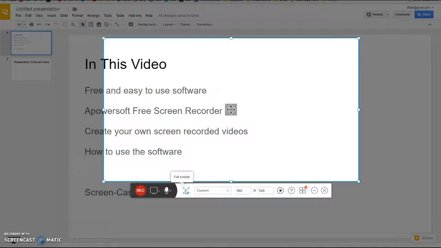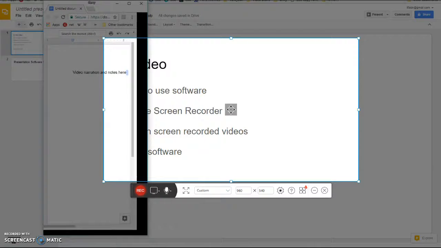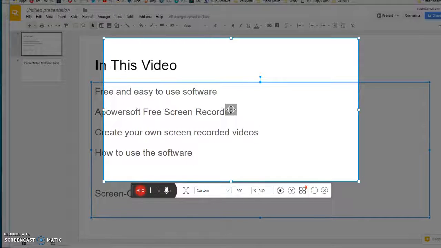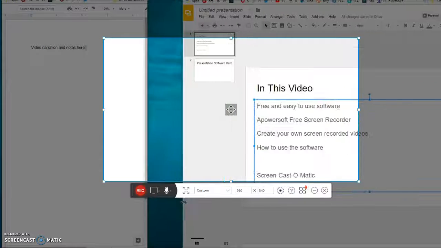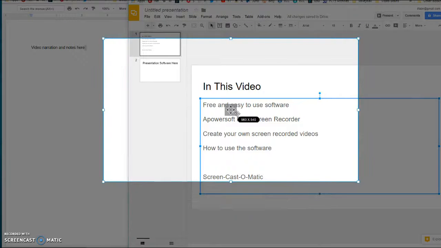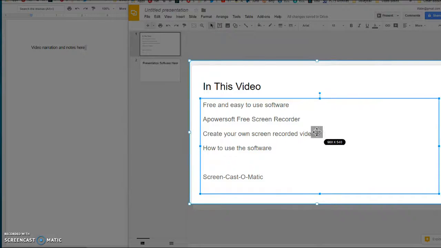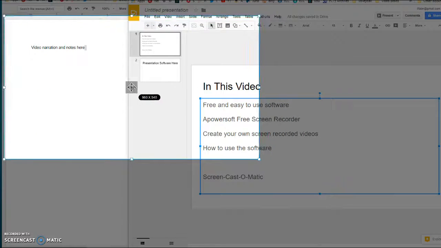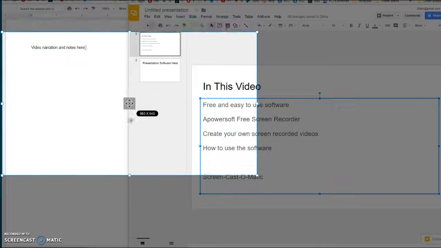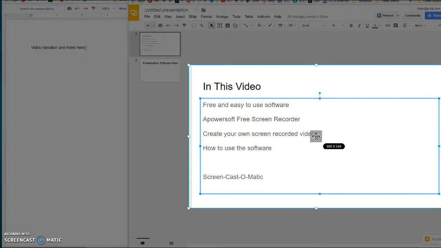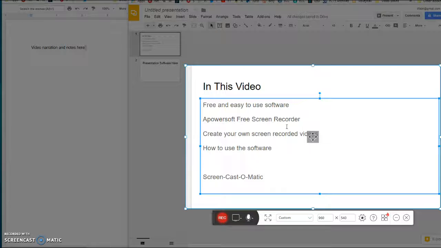You can select to record the full screen. However, here's a tip for you. If you're recording your own video for your students, you might want to pull your presentation software over to the side and put your window only in that presentation screen. That way, over here, you can have notes of a narration or any notes that you choose to use off to the side. So we're going to put our window right on that presentation software.